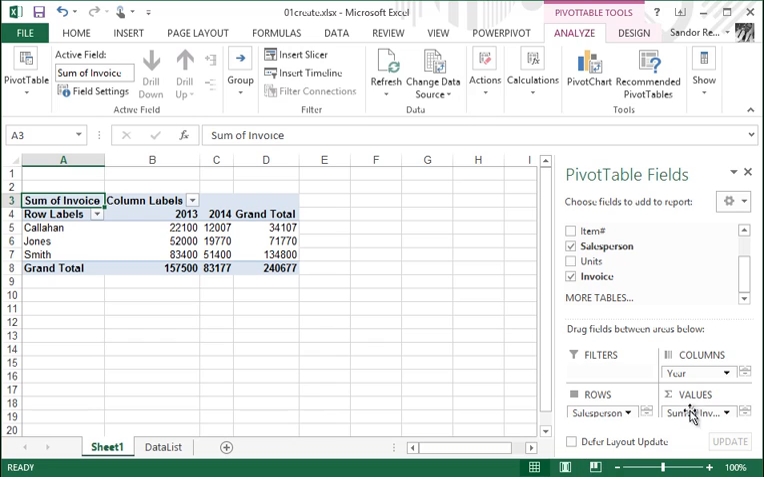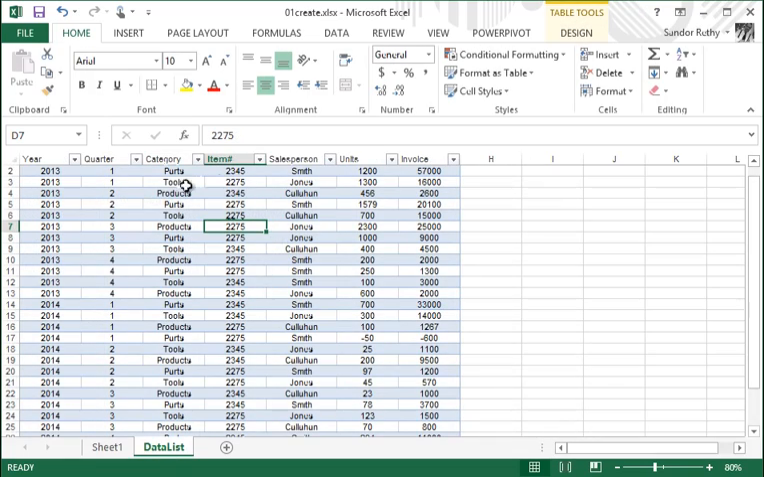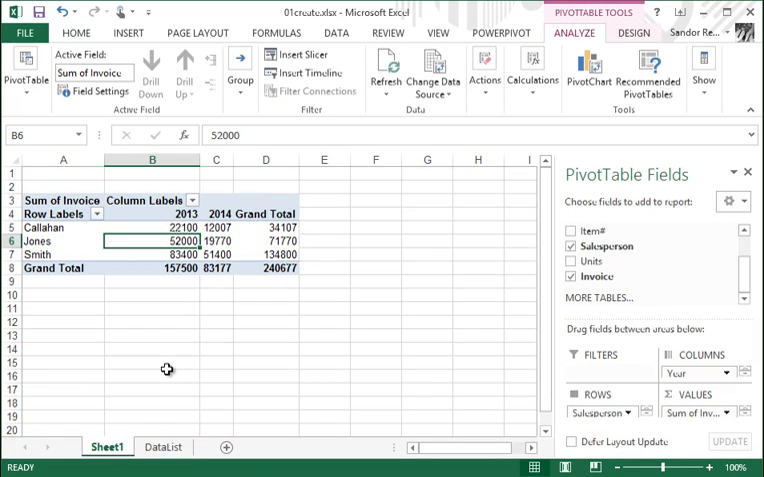You notice as soon as I do that, it defaults to sum of invoice. I'll go over how to change the summary later, but for us that was very convenient because that's what we wanted. So now that very simple question, how much did Jones sell in 2013, can be answered very effectively. I'd say 52,000. Whereas looking at this data list, not so easy to answer that question. We can utilize pivot tables to summarize complex data very, very quickly and efficiently using the pivot table feature in Excel.